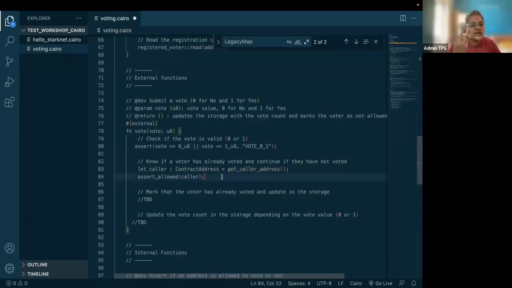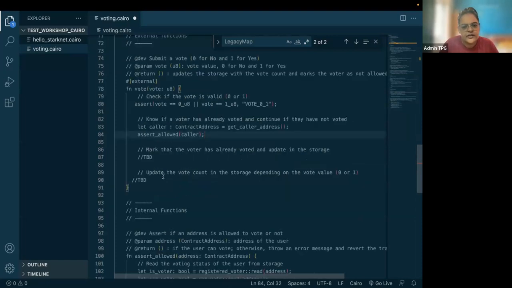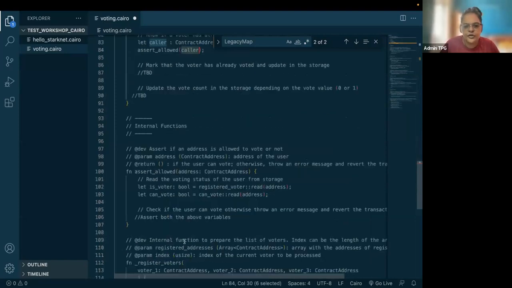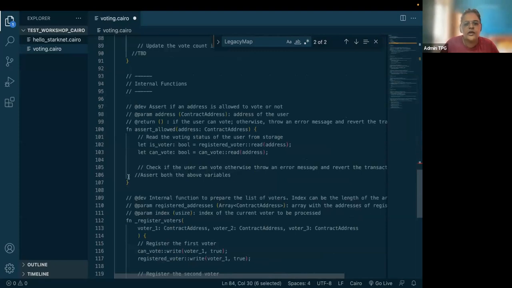Because we have only 3 voters registered, only they can vote. People randomly can't vote. So there is another function called assert allowed, where we are passing the address of this caller and we will check if this caller can vote or not. So we have to assert both of these above variables. That is, is this voter a registered voter and can this voter vote?